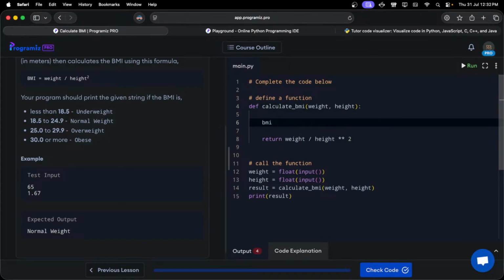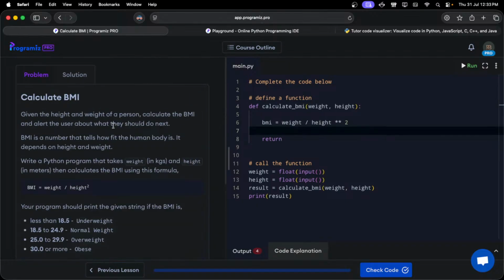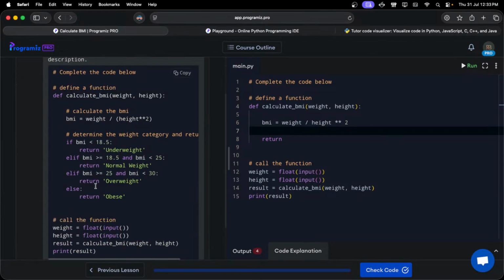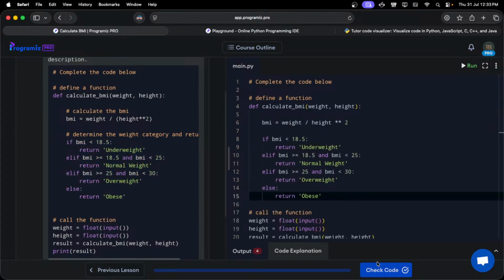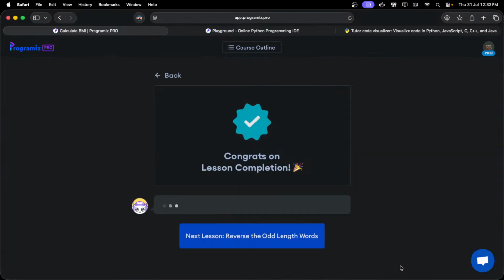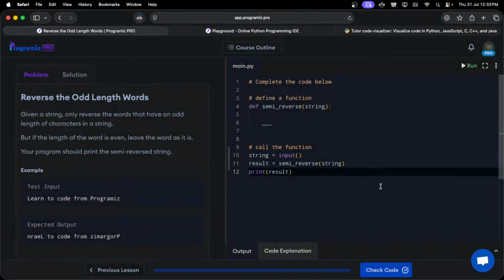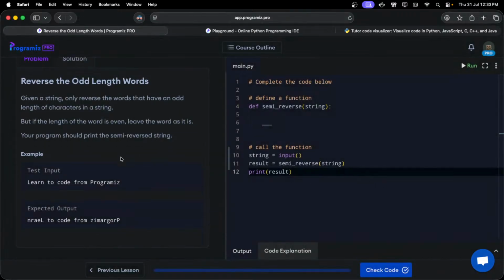BMI equals to. Of course we know the BMI already, so I'm not going to do it like that. Of course I'm going to get this from here, and check the code. That's it. I'm not going to change anything, just grabbing the letters from there.